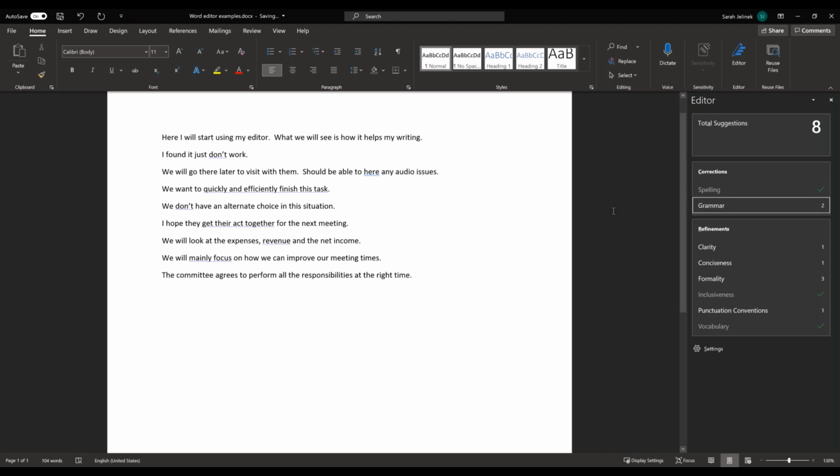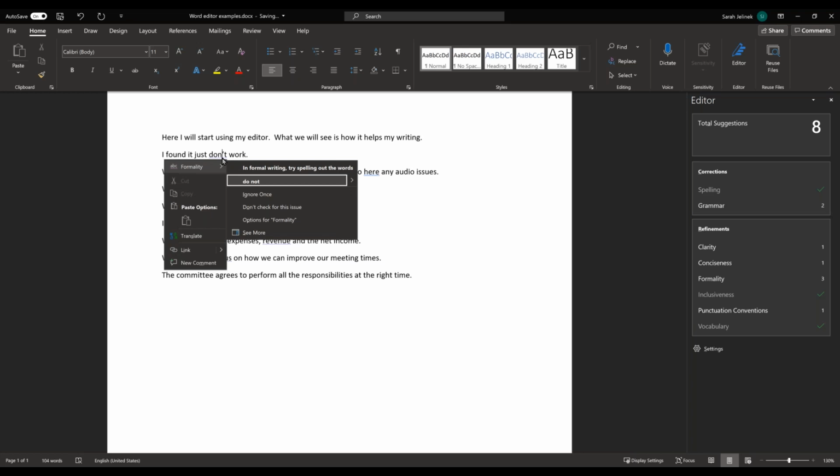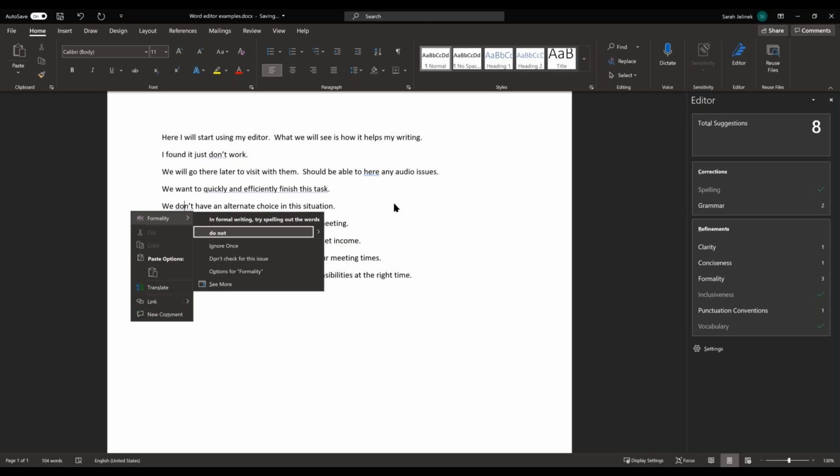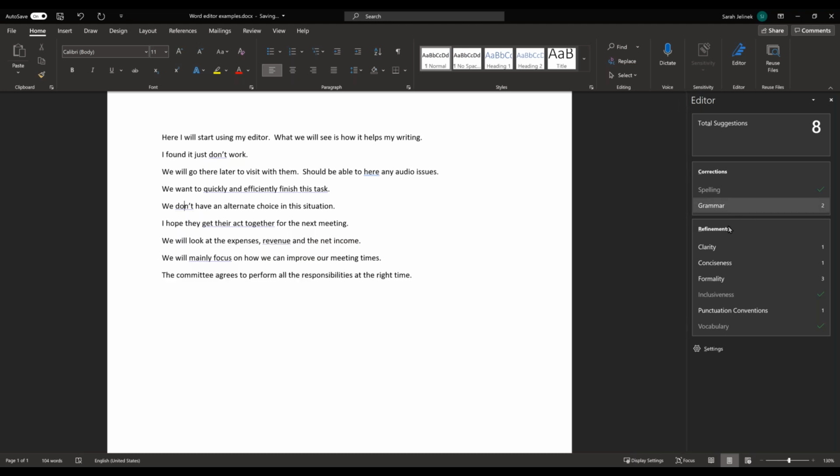Now, if you don't want to open up the editor, you can also right click on the highlighted or underlined phrase, and it will tell you that if you're doing formal writing, try spelling out the words. So do not, as an example. Same thing here for my formality as part of my grammar.